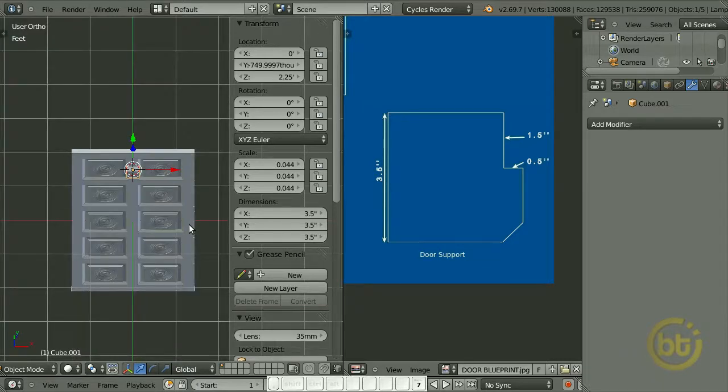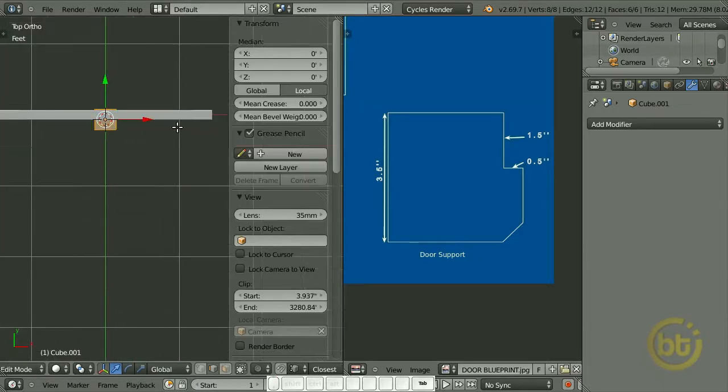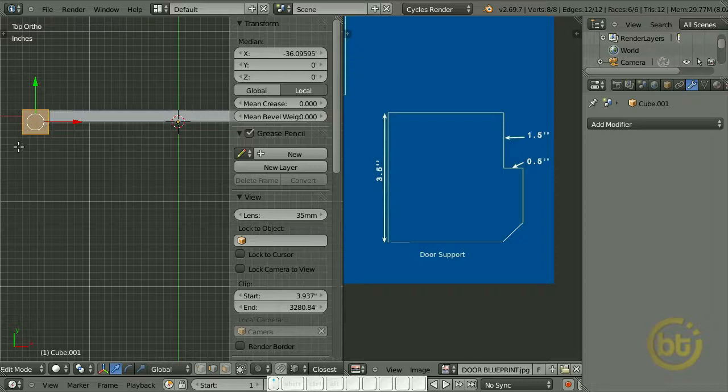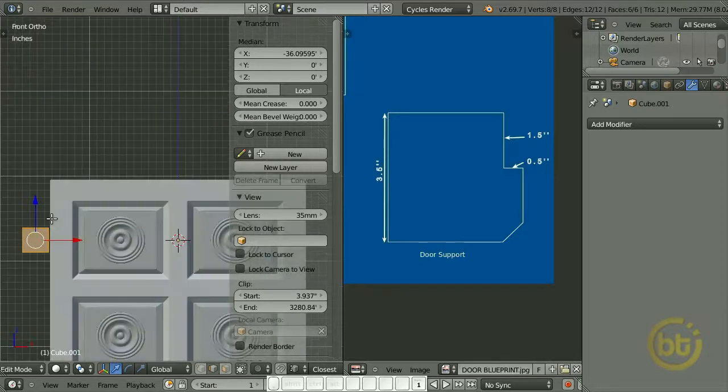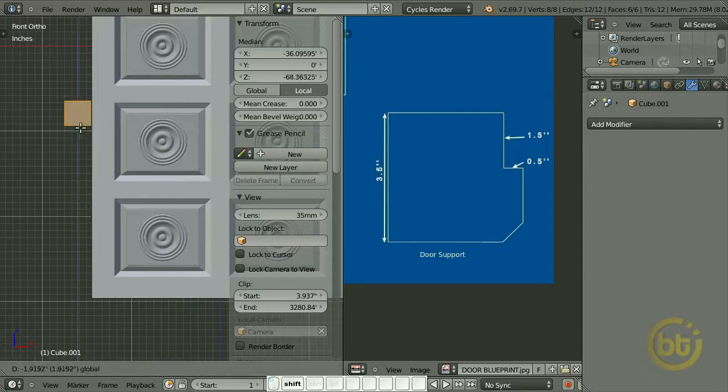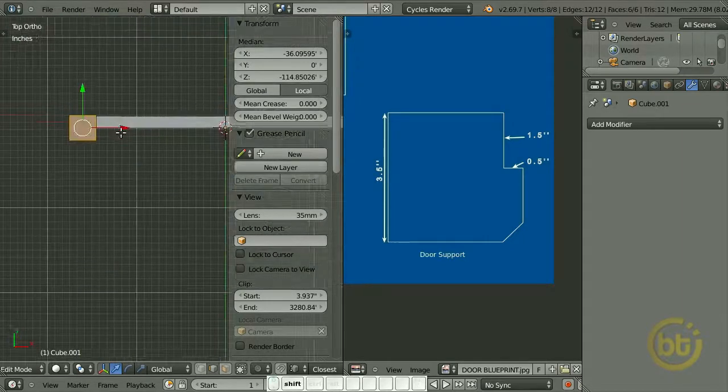Now go to the top view, press Tab to enter into the edit mode. Just move this one something like that. The reason I am moving this cube in the edit mode is that we need to place the origin exactly at the 3D cursor there. Okay, because we're going to mirror the door support in the X axis. Now go to the front view and just bring this one something like this.